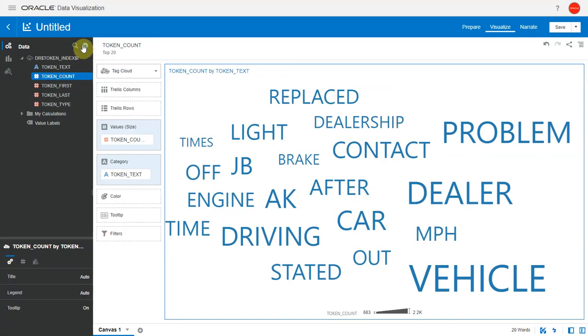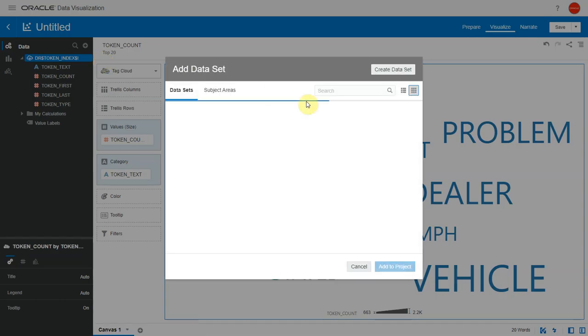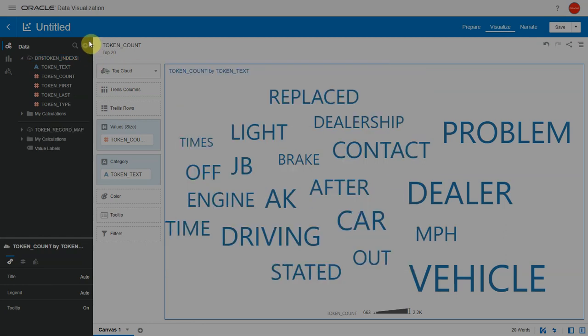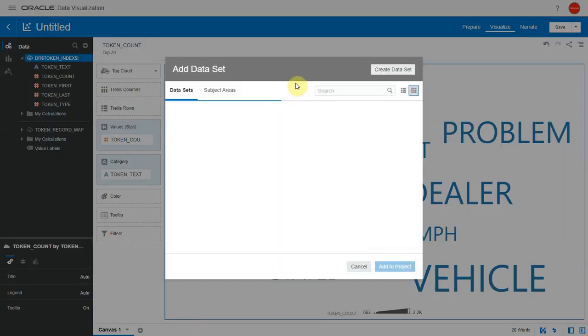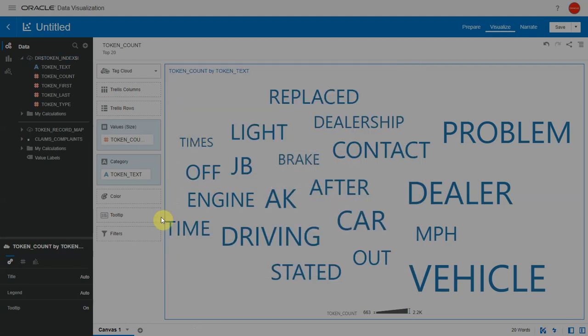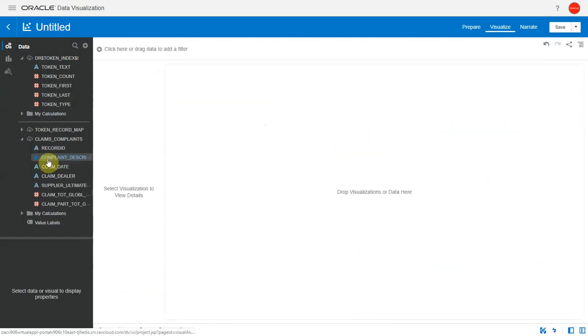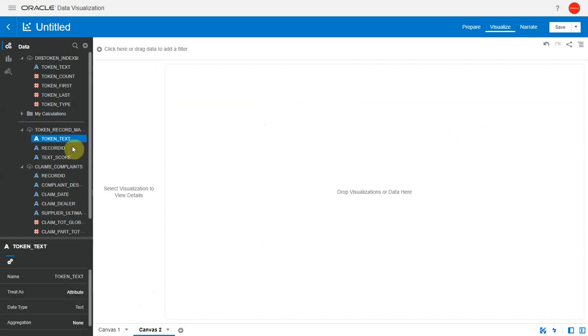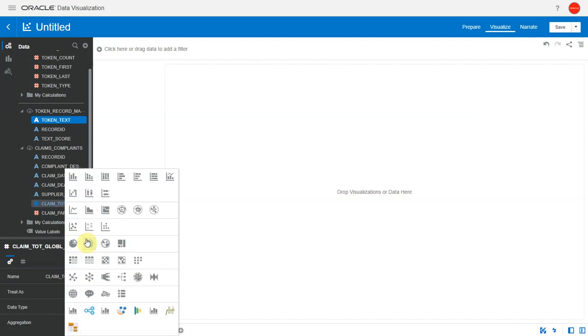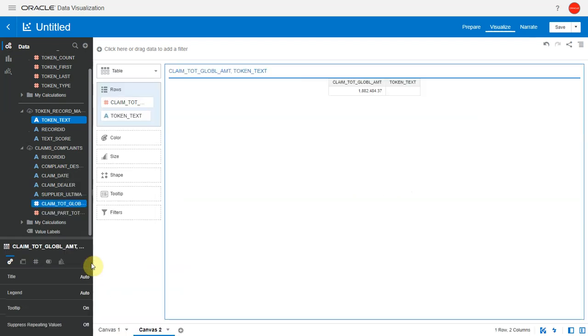Once this table is created, I go back to DV and add a dataset referring to this table. I also add the original claims complaint table, because that's the table that has the claims amount information. Okay, so now I have the token record map and the claims description table. So let me bring the token text and the claim amount.